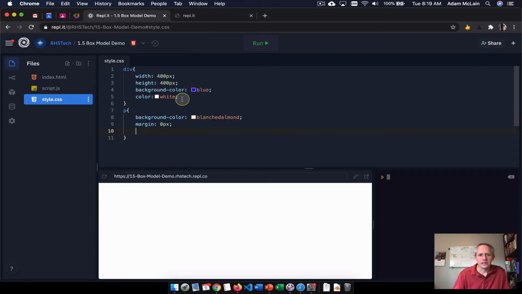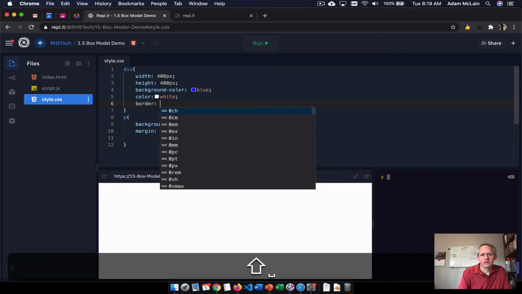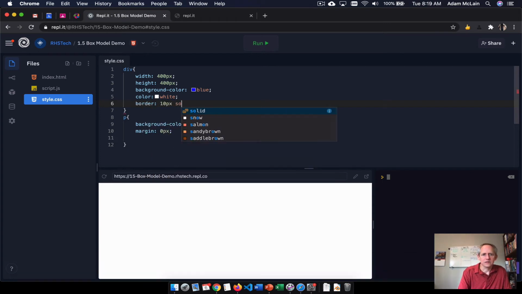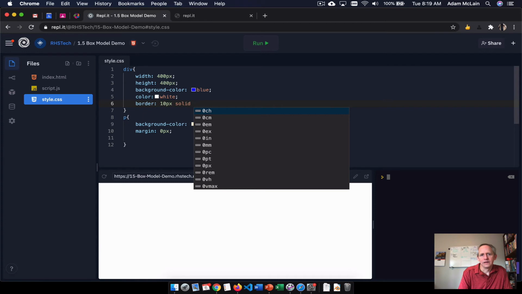So now we're working on this div that we're interested in. Let's go ahead and put a border that is 10 pixels solid red.